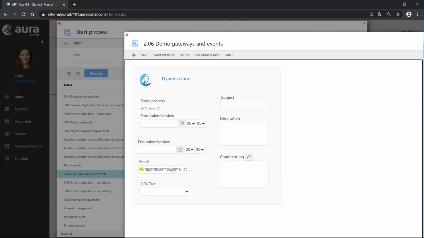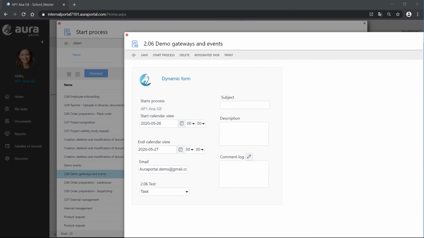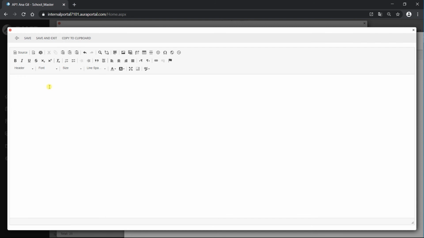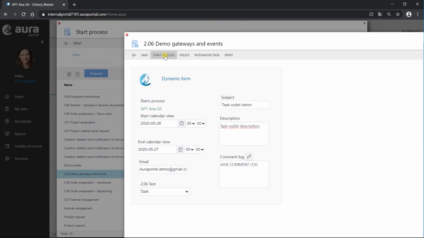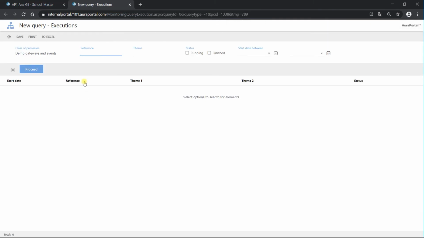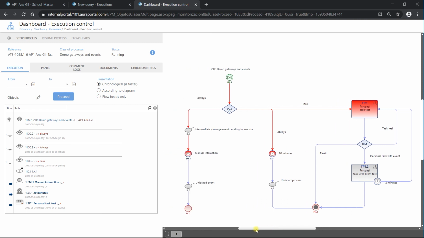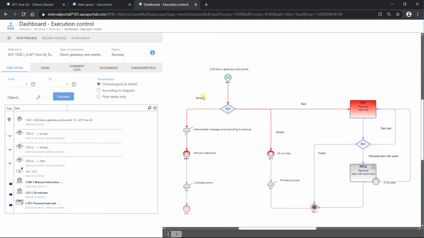Okay, this is default data, okay, so we don't need to worry about that. Let's add the date. Let's choose task and then subject, task, outlet demo, description, task, outlet description, and incoming log. And let's start the process. So if we go to reports now, okay, we can see now that the current has gone through this outlet, the always one, and this one as well, the other always one, and task, since we chose the option task, okay?